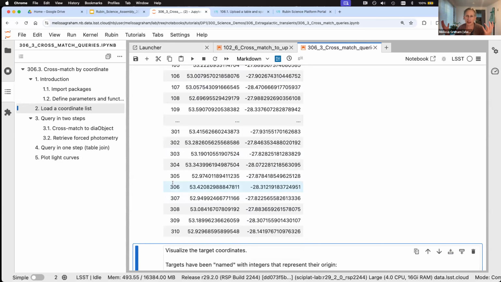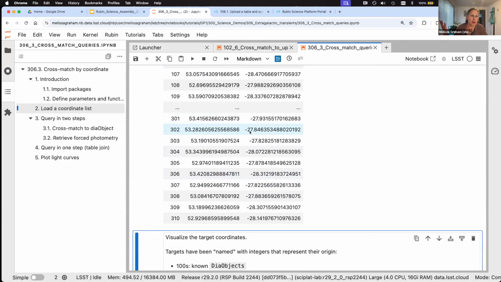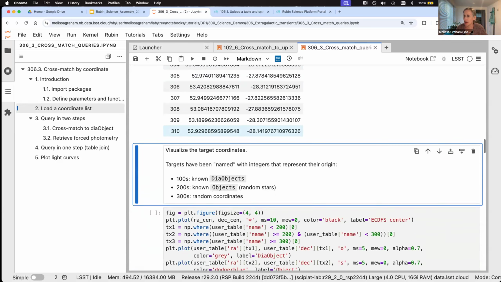Basically, we just wanted to give a table for this demo that includes some things that will definitely have a light curve because they're already DIA objects, so we know they're going to match, and some things that won't because they're just a random sky coordinate. So this file is just giving you a bunch of coordinates, some of which will match, some of which won't, just to be like a realistic experience.